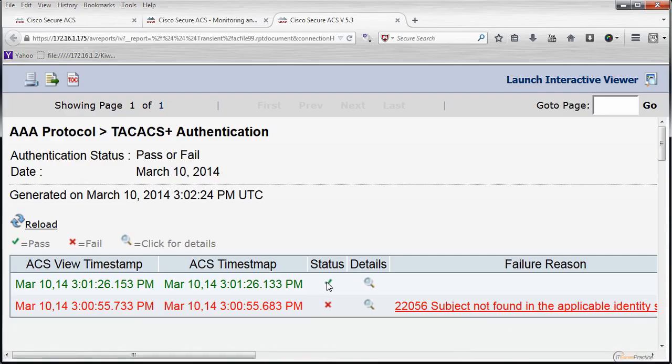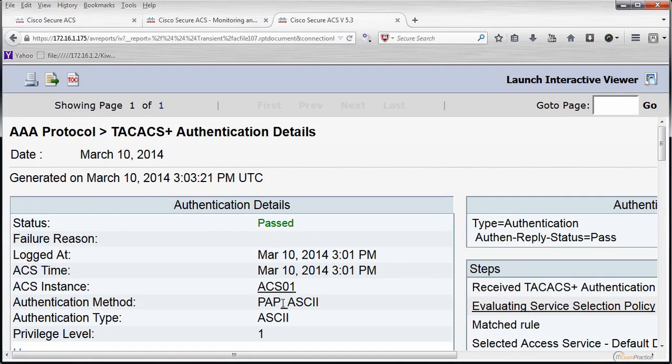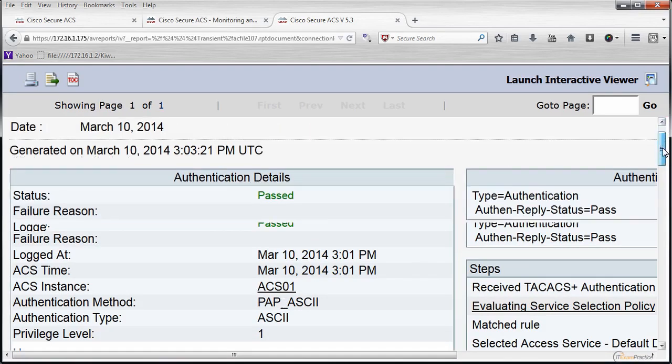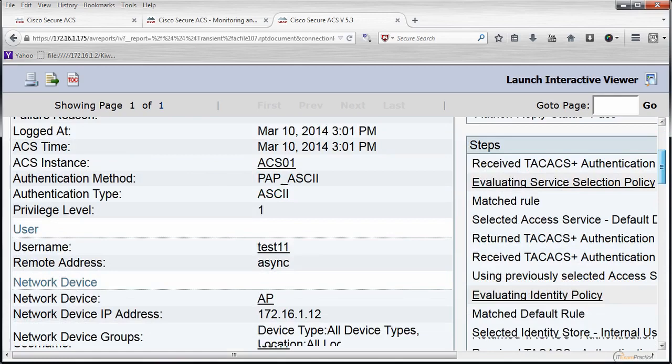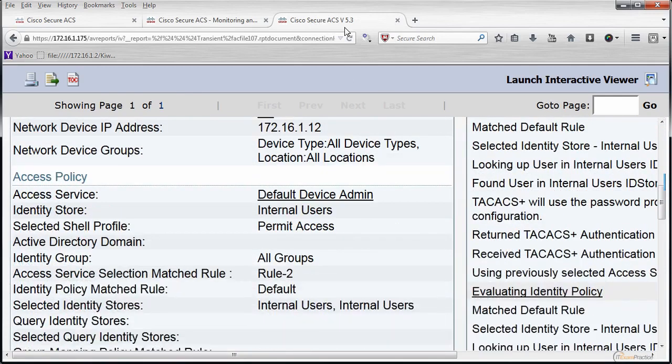Yep, and here it says okay, you can click details and receive more information about this session. I encourage you to play with this monitoring section in ACS. It's really powerful and it's pretty detailed. If something doesn't work and you don't know why, in most cases this section will tell you what's going on.